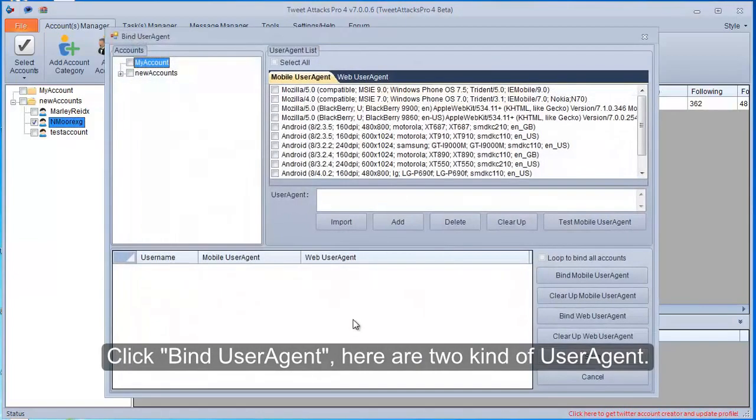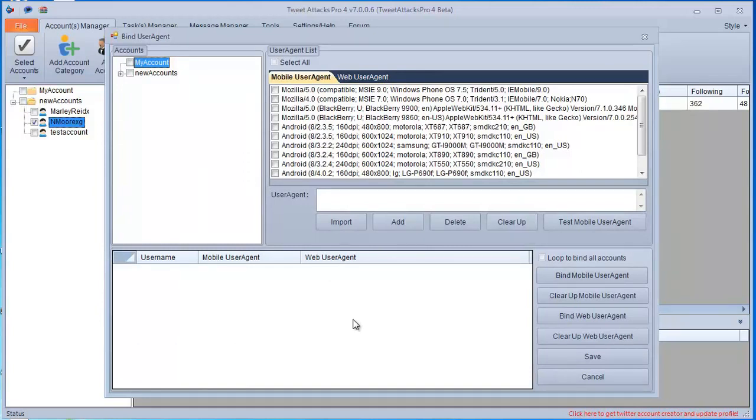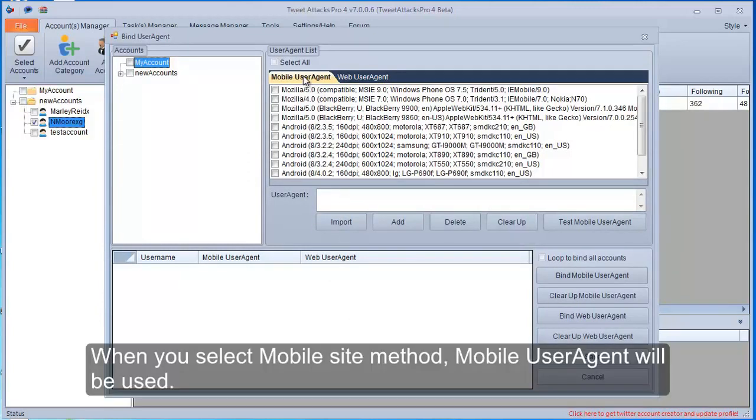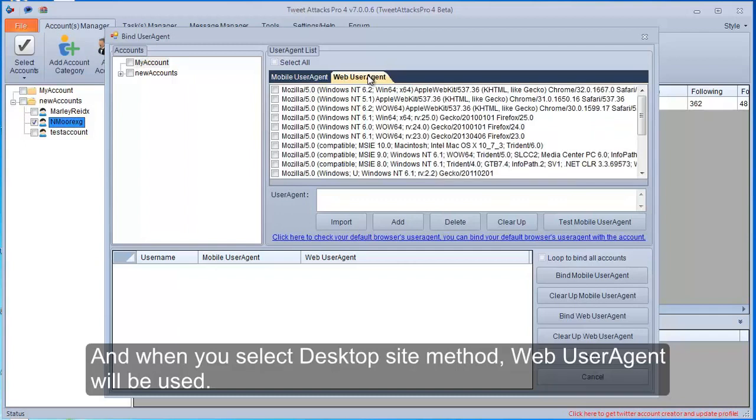Click Bind UserAgent button. Here are two kinds of UserAgent. One is Mobile UserAgent, the other is Web UserAgent. When you select Mobile Site Method, Mobile UserAgent will be used. And when you select Desktop Site Method, Web UserAgent will be used.